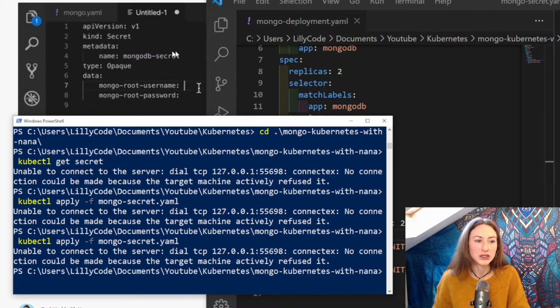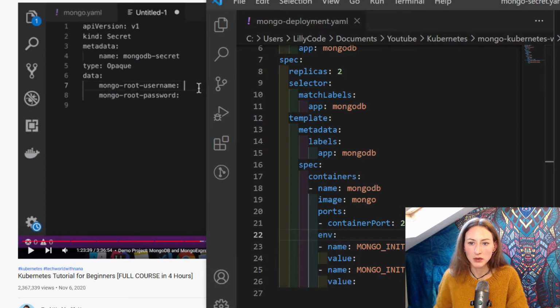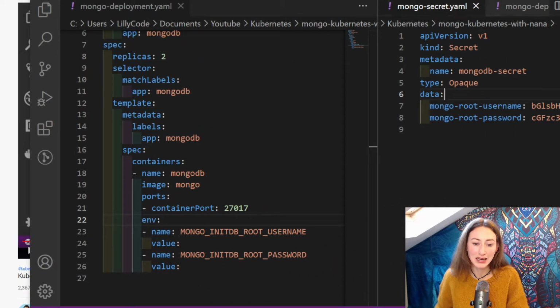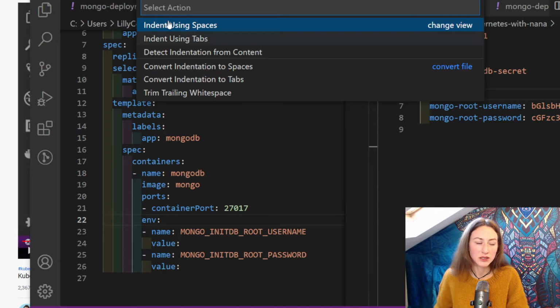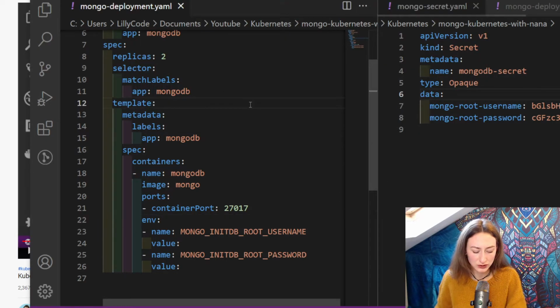But we did notice that the type was in the wrong place. It was indented wrong. So I actually quite like how she has hers indented. What's she doing? Spaces 4. I'm going to copy that. So indent using spaces, and we will indent using 4 spaces, and then we'll just save.